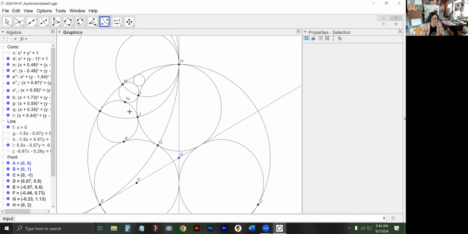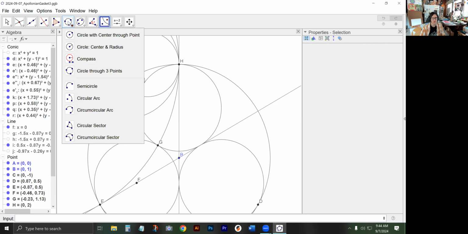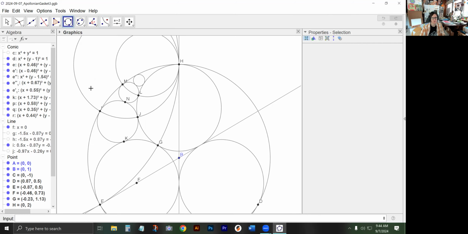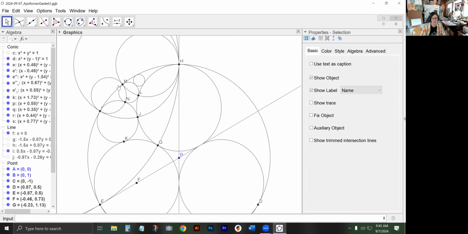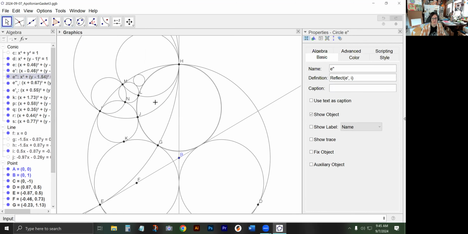Yeah, that's the one I'm going to invert. And I need to put in the circle through which 3 points to invert it through? That'd be M, N, and I. Yep. So I'm putting in this little circle of inversion, and then this is the circle that I want to invert to get right here. So I'm going to reflect about circle. I'm going to click on this circle.